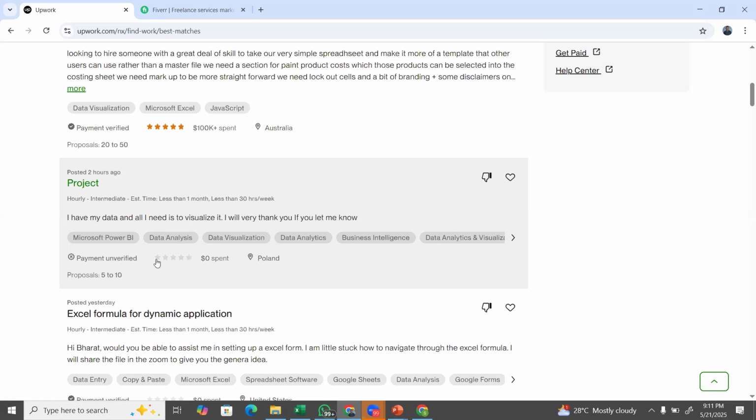So you can see this person's payment is unverified, and this person has not spent any money on this Upwork, right? You can see 5 people have already applied for this. But me, I will never apply for this type of project. Because if I end up working on this project and this person does not pay me, who will I owe? Nobody. So it's just a waste of my time. So I will not apply for this, right?